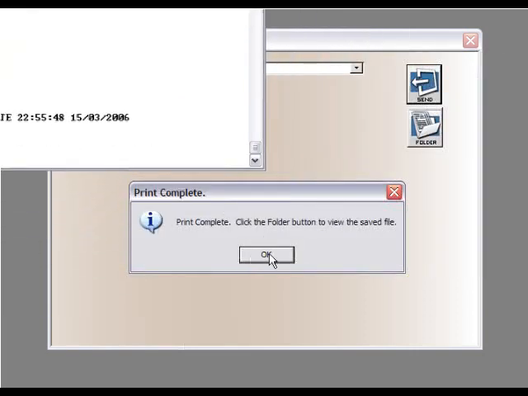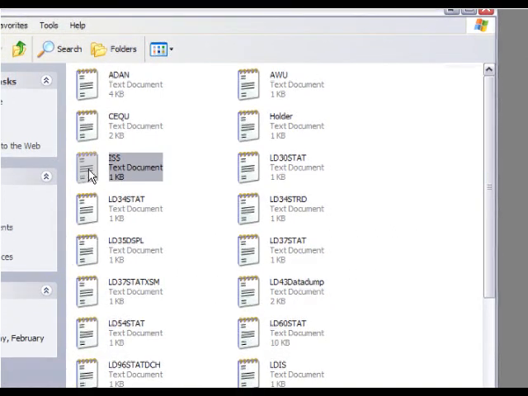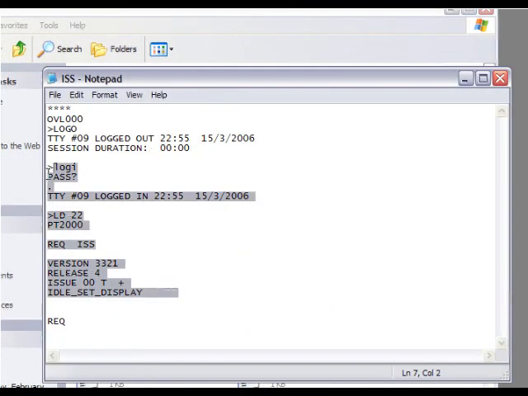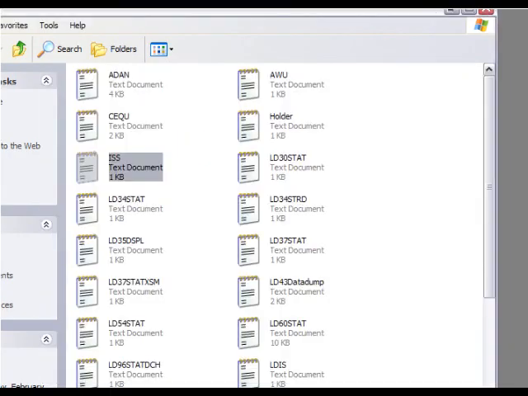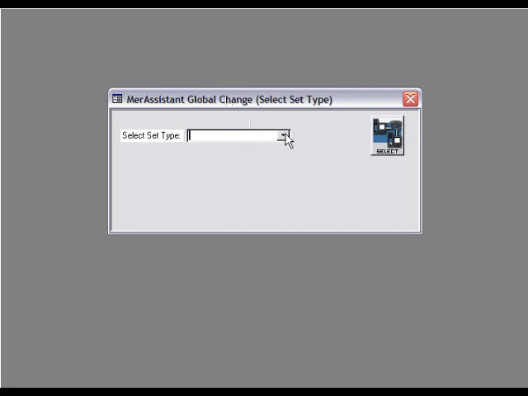Move that out of the way. It tells you that it's complete. To view it, go to the folder, and it's right here. And again, it has been saved for later use. We'll go ahead and close that. Let's go to the global change.